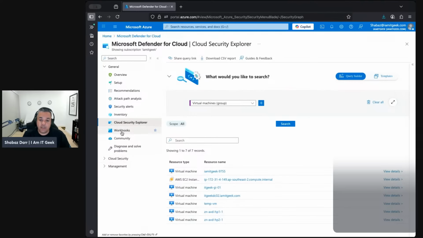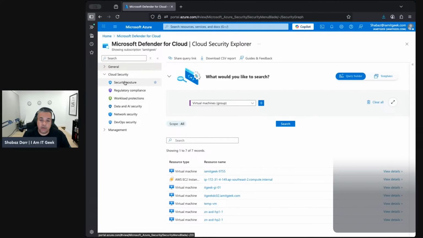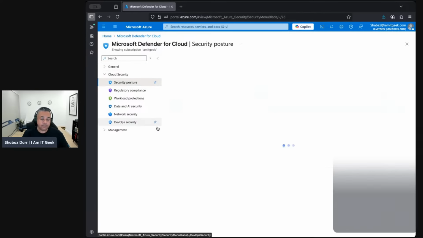I actually want to go a bit further down. I'm going to skip these things here because I just want to go into a bit more cloud security.